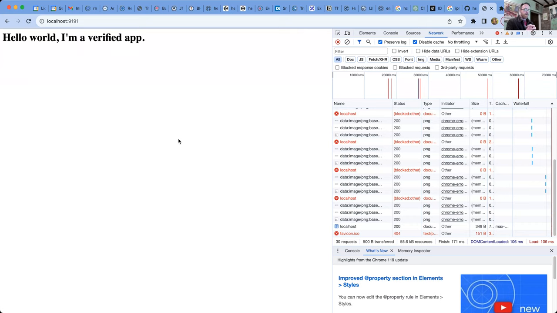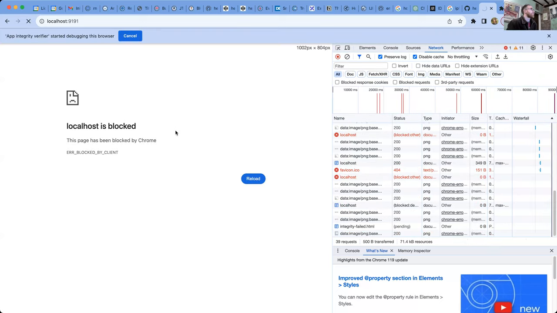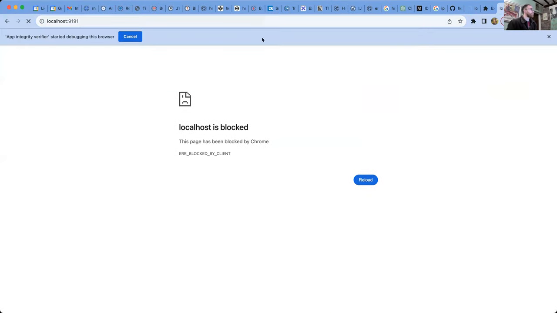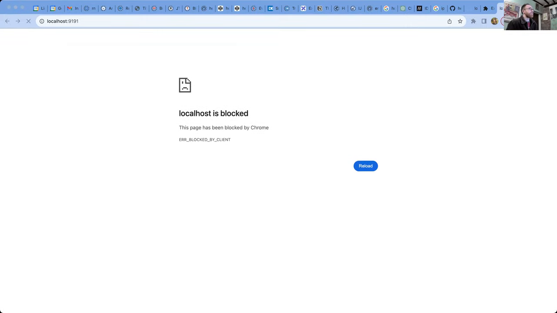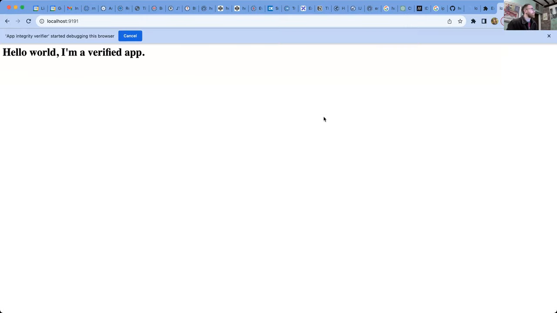Yeah, no, that's correct. So this app is just really straightforward. It's literally just Hello World saying I'm a verified app. And I've got an integrity hash representing this client-side app. So if I now modify this server code to return something else and refresh the page, it shows that the request was blocked, which is what we want. And if I now change the code back to the original response and refresh the page, I see the actual app.